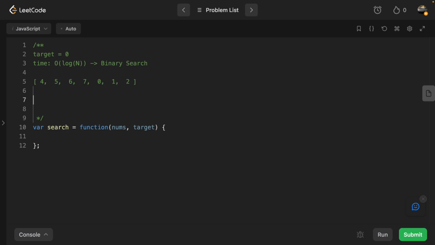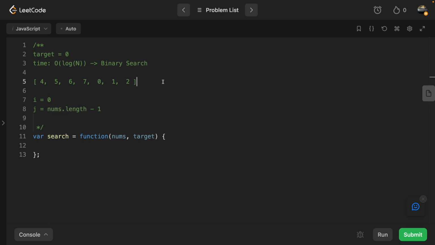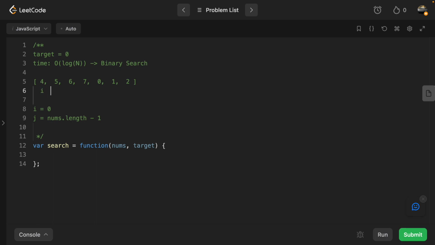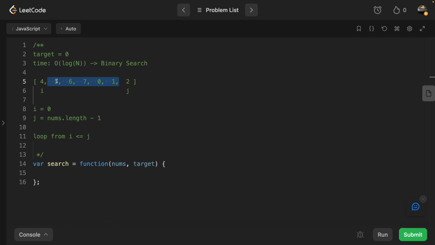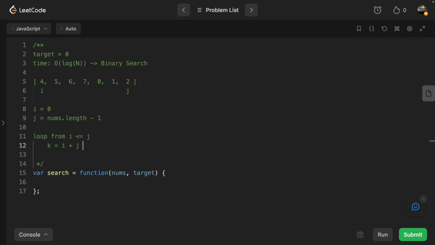For the binary search, we will initialize the left pointer i with index 0, the first index, and j with the last index of the array, so nums.length - 1. We loop from i until j because we want to check the elements between these two indexes. While looping, we get the middle index. I will put k as the middle index, which we get from (i + j) divided by 2, and we also do floor because we don't care about decimals.